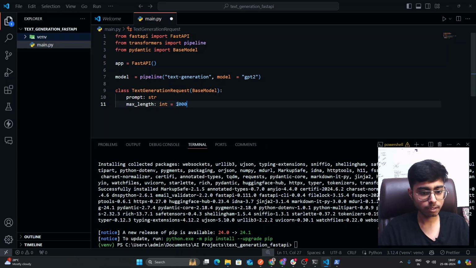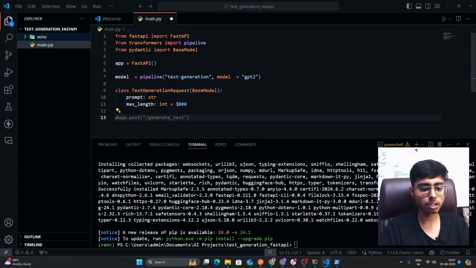Okay, and then I'm going to create an endpoint for this. So endpoint is definitely going to be a post request, because we have to pass the data from the client to the server, and for those we use the post request.